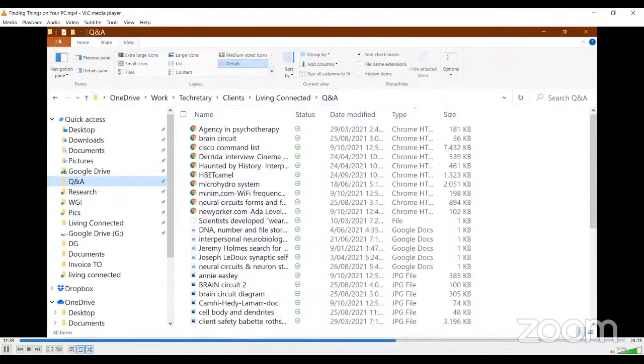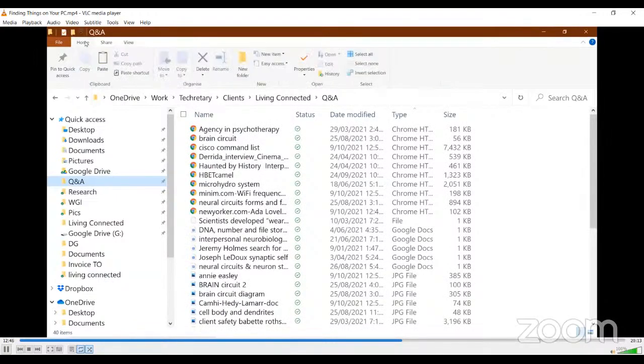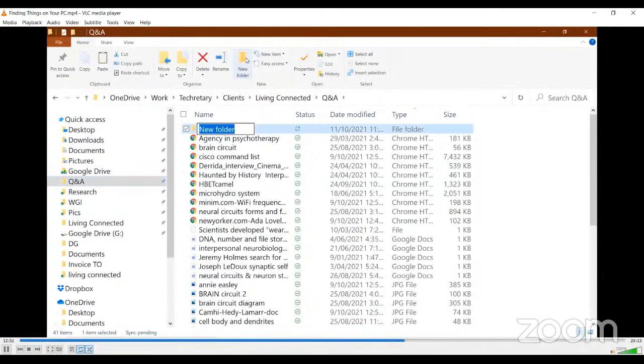So again, you want to be in the correct place up the top here. You want to be in File, and you usually see New Folder there, which I'm not seeing because I use a keyboard shortcut. It's probably in Home. Okay, it's in the Home one. Here you go, New Folder. So if I just want pictures in there, that's how I created that.